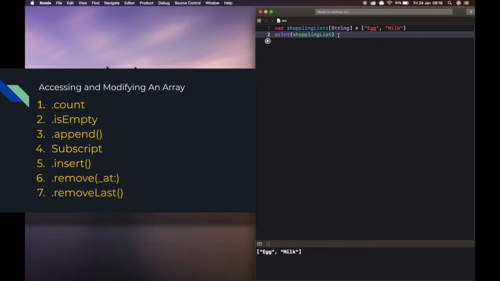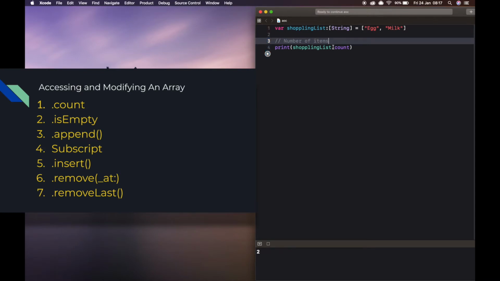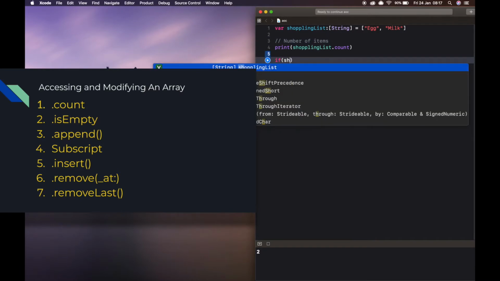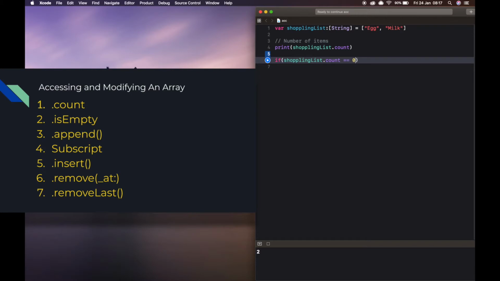Okay, so first we are going to check how to find the number of items in an array. We can use the property count. It will get the number of items in an array. Next, it is also possible to check whether the count property is 0. So normally we will check if shopping list dot count is equal to 0. There is an easier way, that is called isEmpty. In this way we can check whether the array is empty or not.